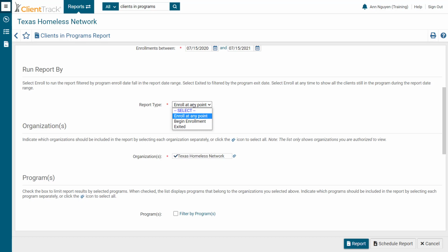Enroll at any point will pull all clients who have or had any enrollment during the date range you set, regardless of when their enrollment actually began. Let's say you run the report for the month of March. Using enroll at any point, we would get clients who enrolled before March, say in January and February, if their enrollment stretched into March.